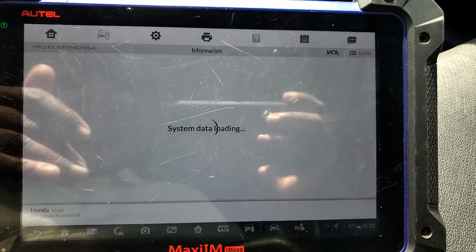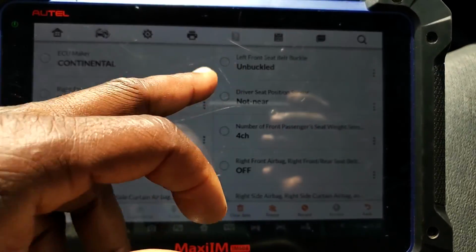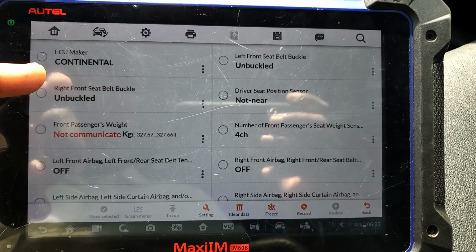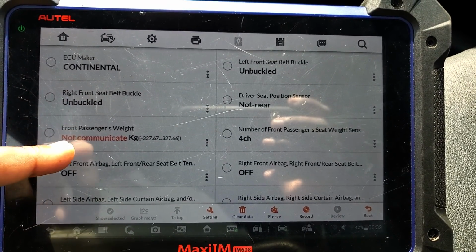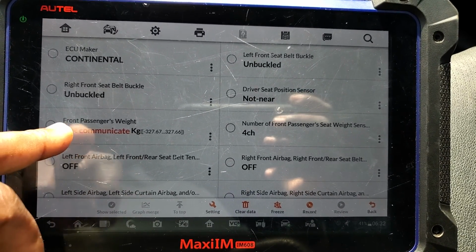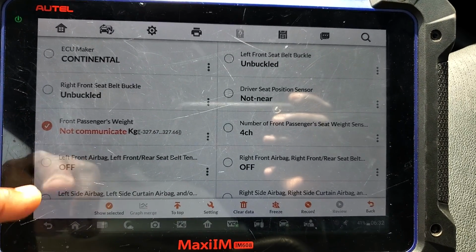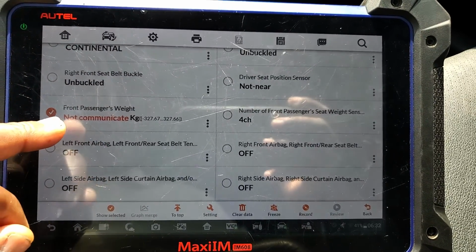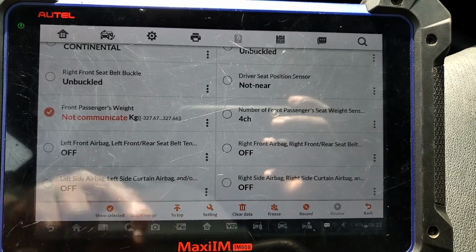This one will show you the seat belt value, whether the seat belt is buckled or unbuckled, and the ECU maker, the company that makes this computer, Continental. Right front seat belt unbuckled. Front passenger seat well not communicating, front passenger weight is not communicating. Why is it not communicating? Maybe because it's not configured. Maybe that's why. The front passenger weight not communicating is very strange. We're going to see why.